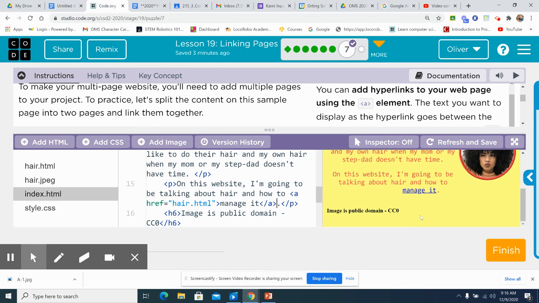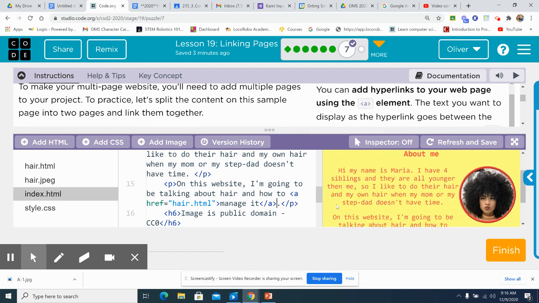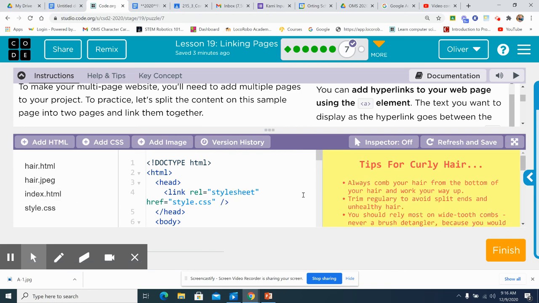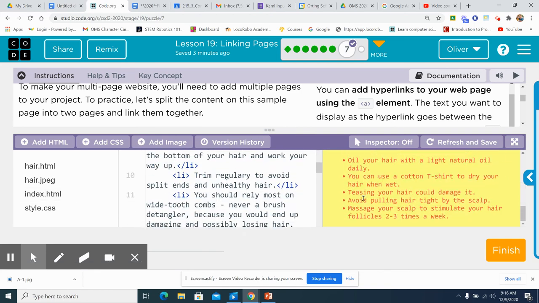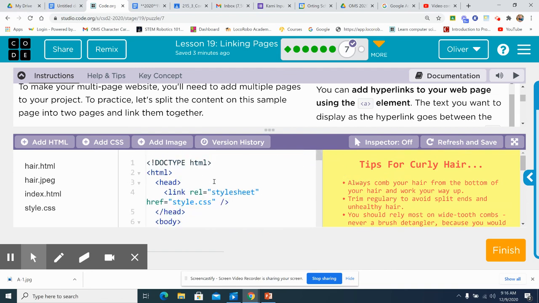If you want to put it somewhere else, that's fine. I'm putting a link to manage it. You might put another one up here, whatever you decide to do. I like manage it because that's what this does, it helps us manage it. So now that we know how to manage it, we should put a home link, probably at the top. It's always a good idea.